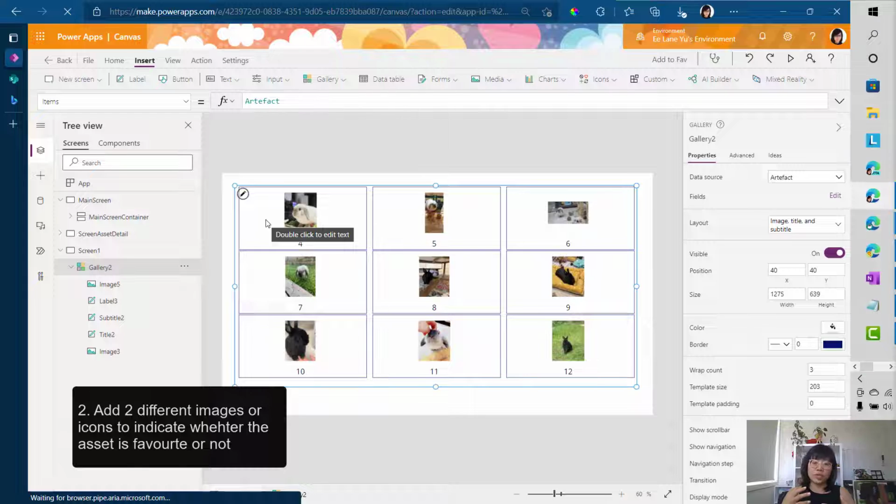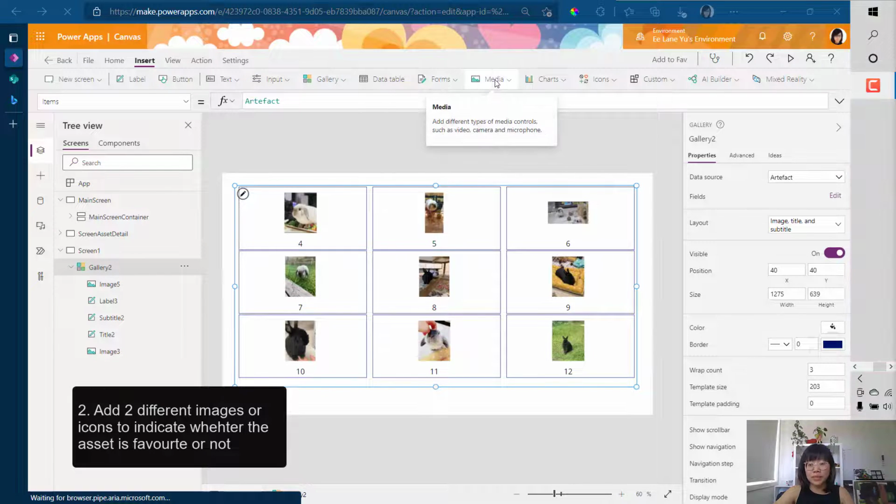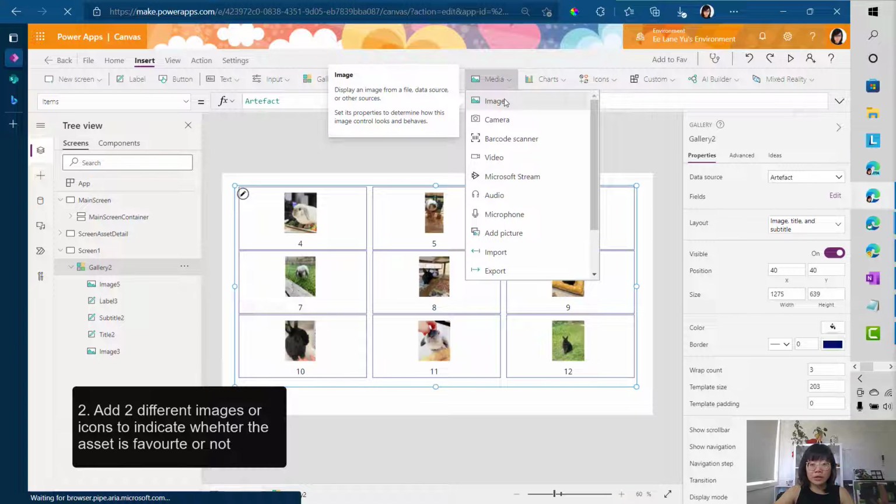It is to differentiate whether this particular picture is marked as favorite or not. So what I am going to do firstly is to add an image. Here I will use an SVG to display the star instead of a picture.